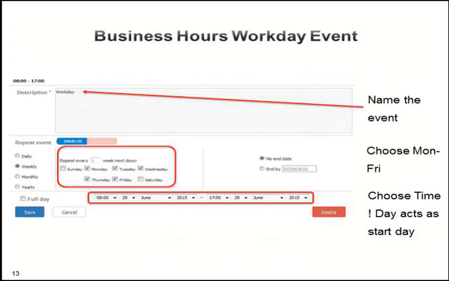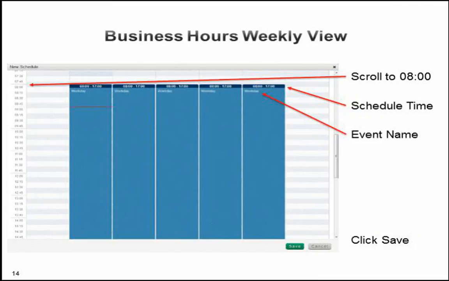And the actual day there, June 29th, that is actually the start date. So if I wanted to create this particular event, but I didn't want this to start until, say, 2 weeks from now, then I would change the date to be something 2 weeks from now. And then at that point, that schedule will kick in.